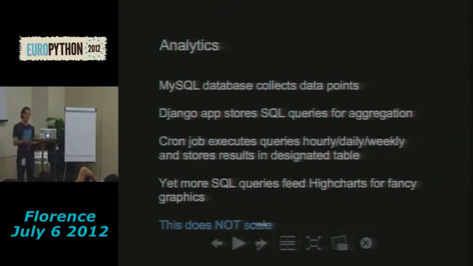So if you're about to start something like analytics or analyzing what your users are doing, use something else. Graphite, TSDB. If you're really into rolling your own, do something on top of MongoDB. Don't do this.